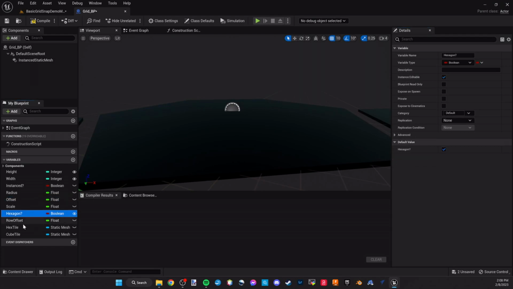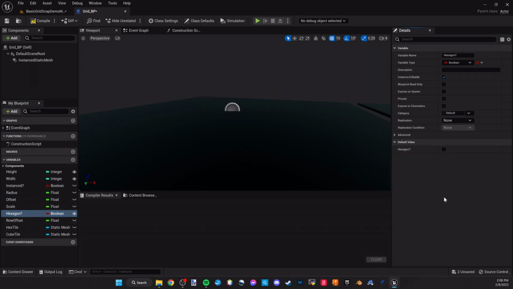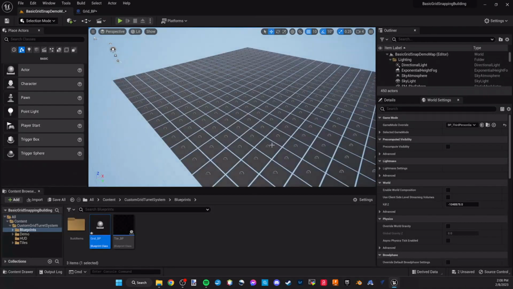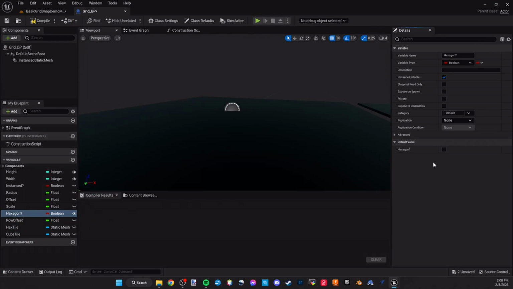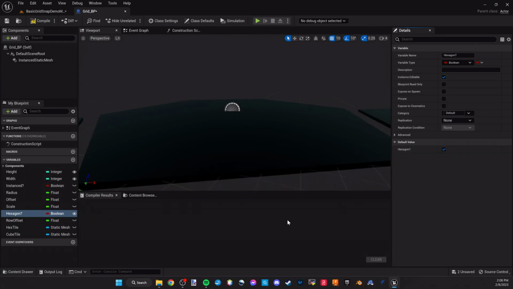Let's also look at this variable called hexagon question mark. If we uncheck that, making it false, it'll actually change the whole map into squares instead of hexagons. I'm going to recheck that because personally, I think the hexagons look cooler. The rest of these are auto set variables by the code. Those are really the things that you might have to change.